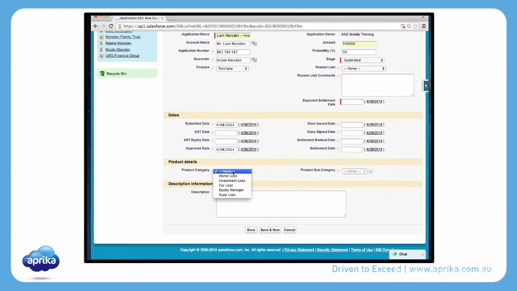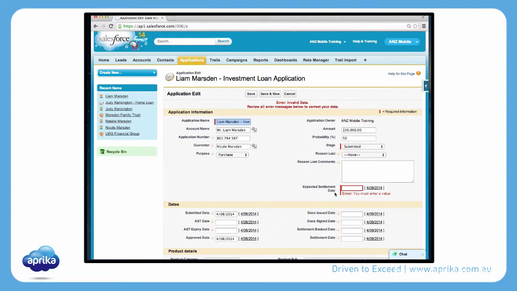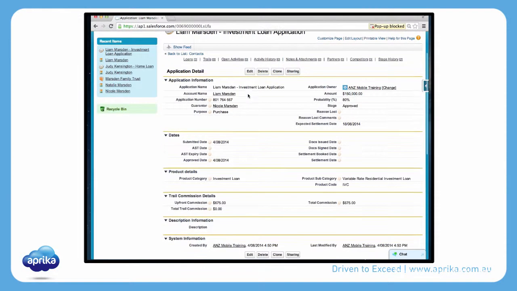Let's enter in some product details. So this is an investment loan application for a variable rate residential investment loan. In the description area, we can write any additional comments or information that we want to record about this application, and then we can save the application record. Here we've missed entering in the expected settlement date, so let's enter that in for 2 weeks from today and then try again. Our application record is now saved. We can see that the stage has updated to approved.